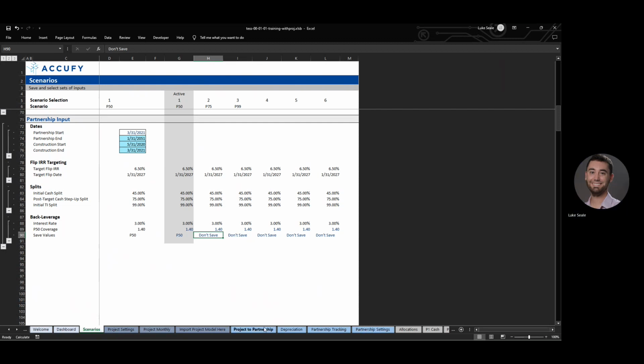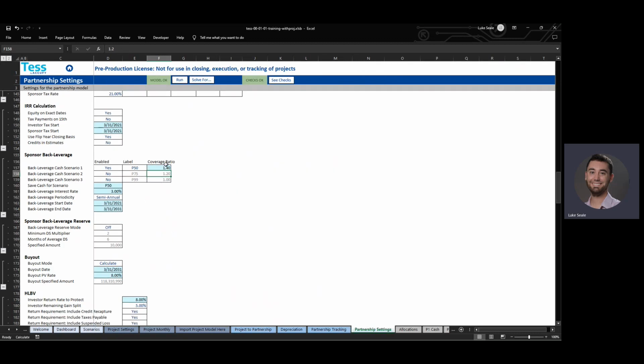Okay, so if we look at the partnership settings, these of course have turned blue because I wrote a formula in there. You can see there's some other settings. There's a periodicity. If it's set to semi-annual, then all the cash will be collected semi-annually, back leverage will be paid semi-annually, and cash will be distributed semi-annually also. You can also set that to quarterly. Those are your two choices.